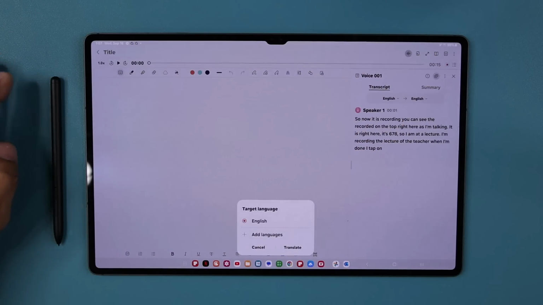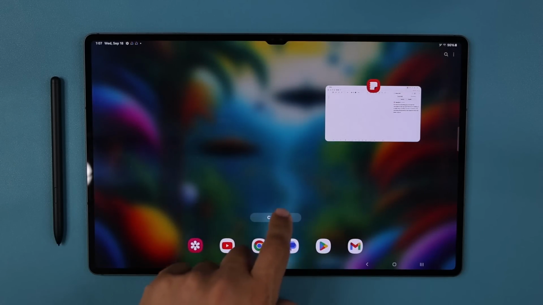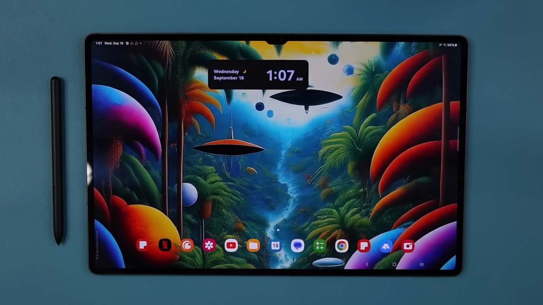Tap over here and look at this. I can add more languages. I can do translations. Fantastic, guys. Amazing productivity feature. Let's move on.